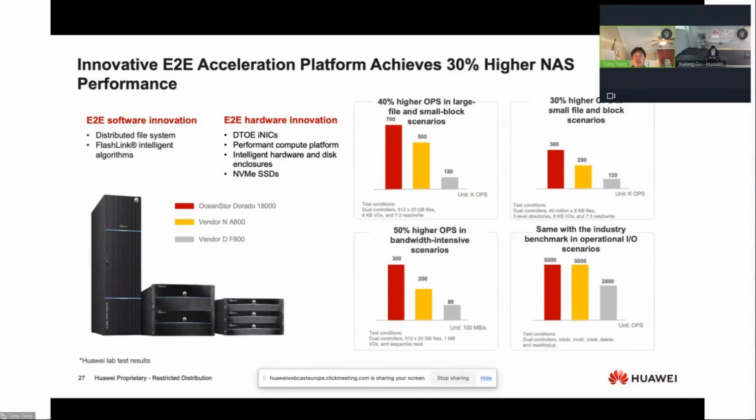So as I mentioned in the slides, our performance is head-to-head better than any other vendors. I will now dive into detail.